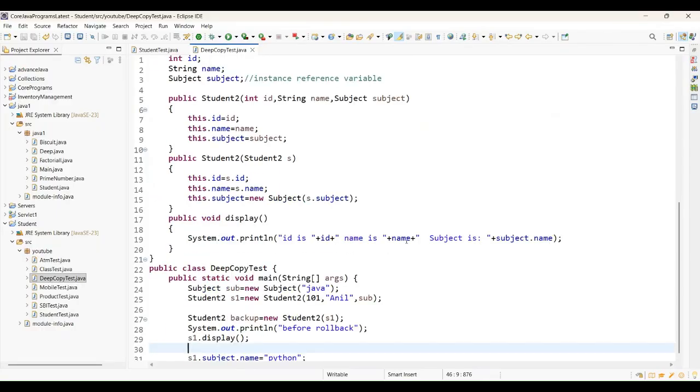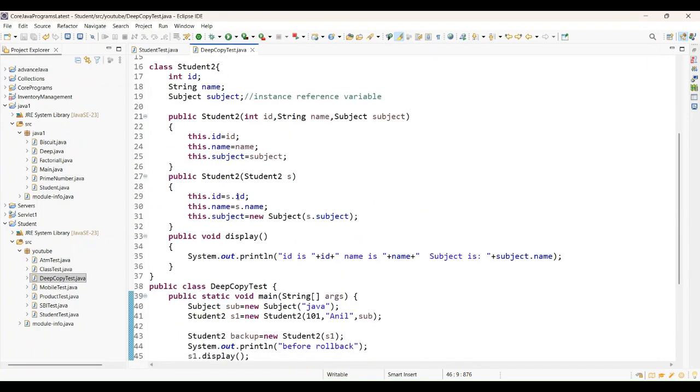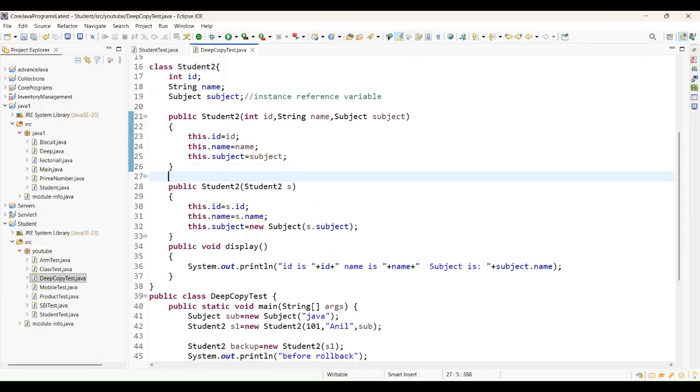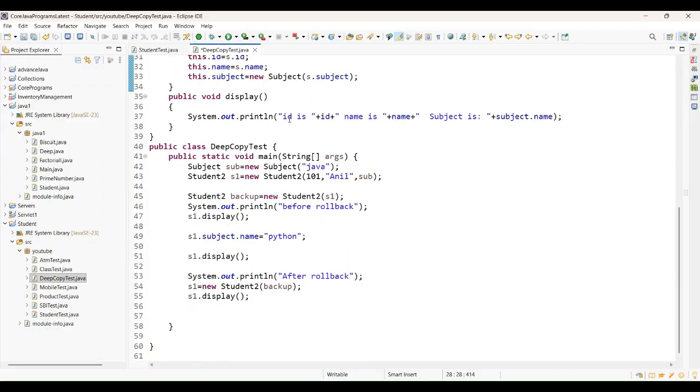Okay, what just happened? Here I created one class, Subject. Subject will have some string name, some subject name. Okay, this is for the copy constructor, and this is for the deep copy constructor. So here I am creating an object, passing some value for the Subject class. So I passed this value.